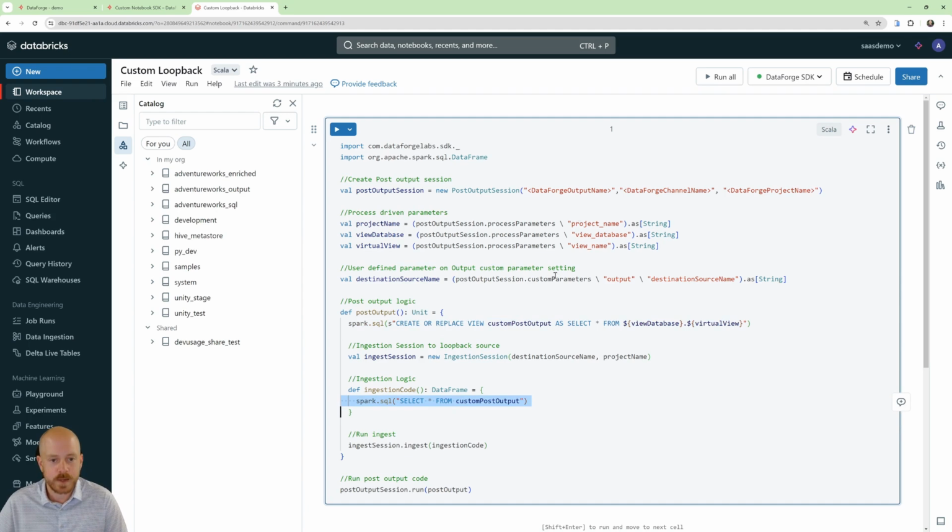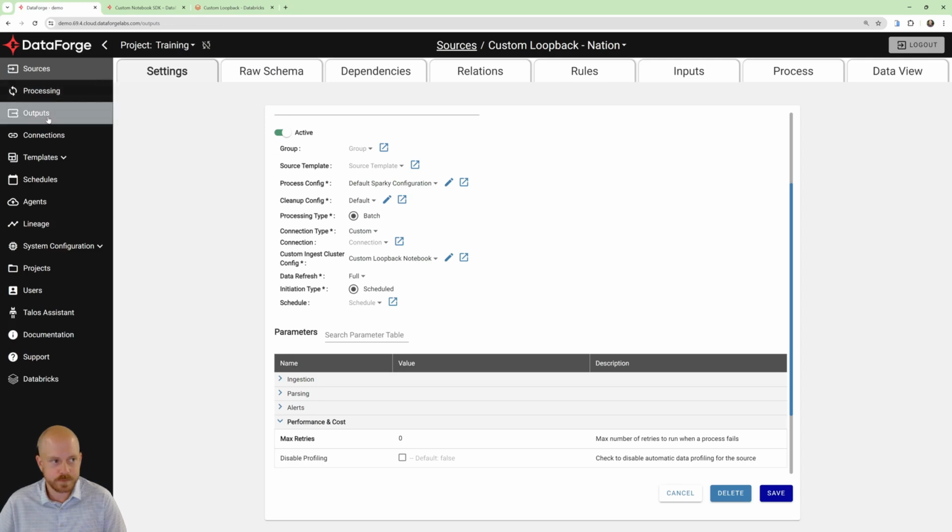So the next thing that I want to do is I do want to slightly modify the data that I'm sending into my custom ingestion. So rather than just creating a one-for-one SQL view and ingesting that, what I want to do is actually add a custom parameter to my output.